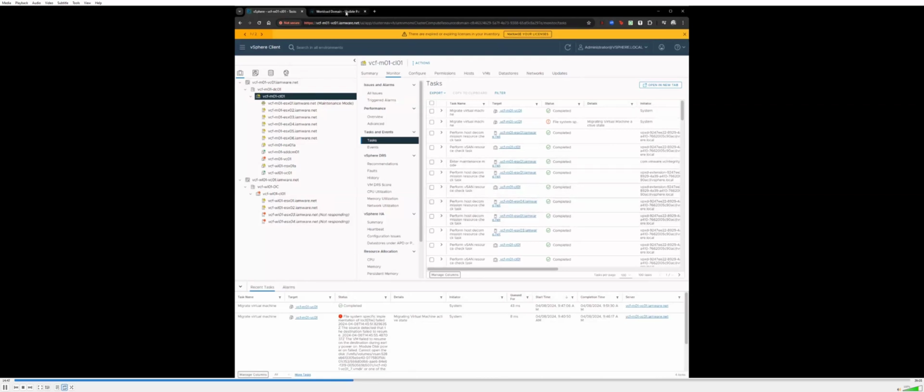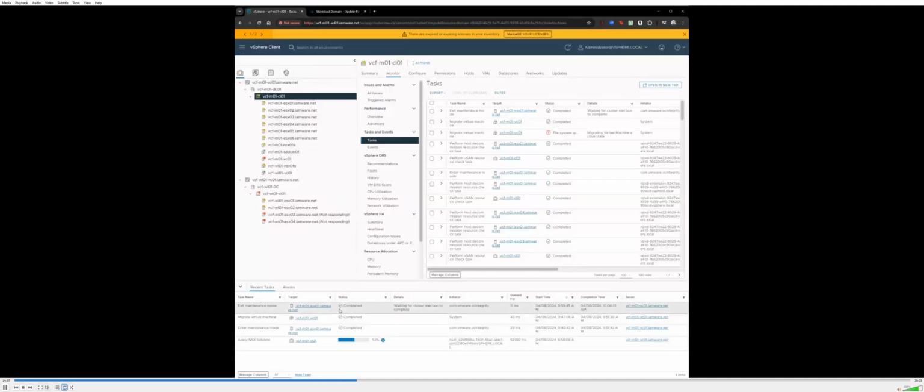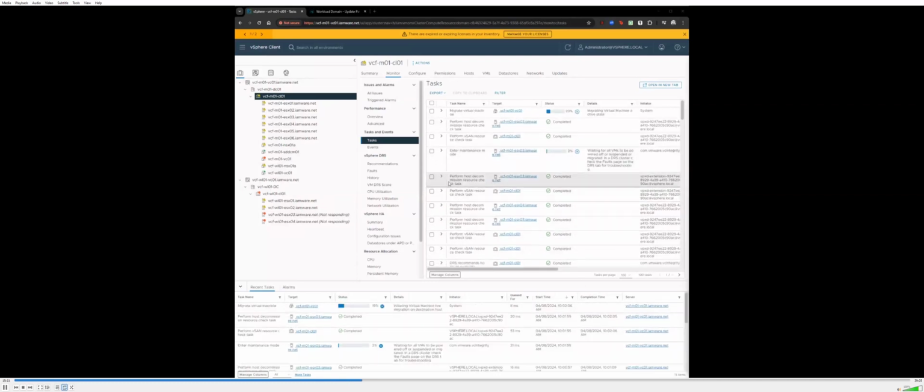So I'm trying to remember here, and I apologize. I'm trying to remember why that host went into maintenance mode. So unless it had to update the VIB, which it probably did, and maybe that's why. Yep, I'm guessing that's probably why. Sorry, it has been a while since I have done this upgrade.